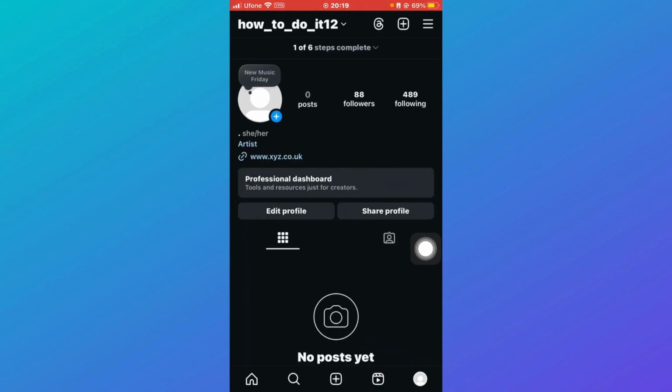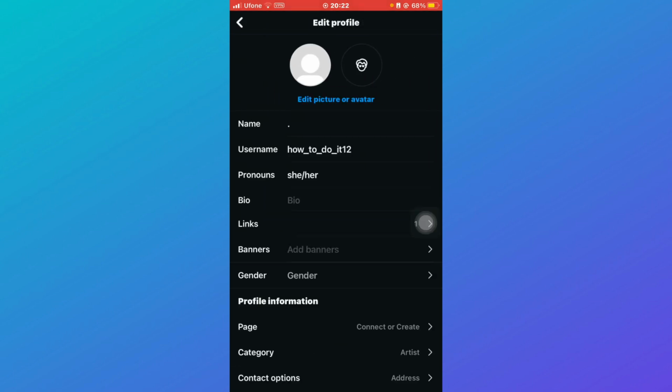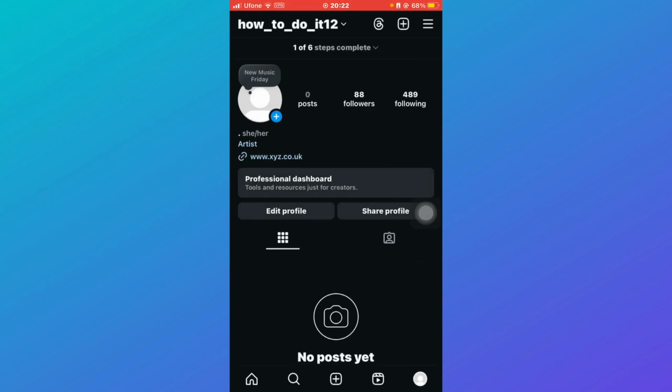So just click on edit profile. You will be redirected to your profile, and over here you can type any bio that is greater than 150 characters, and Instagram will allow that. So that is basically how you can make a bio longer than 150 characters on Instagram.